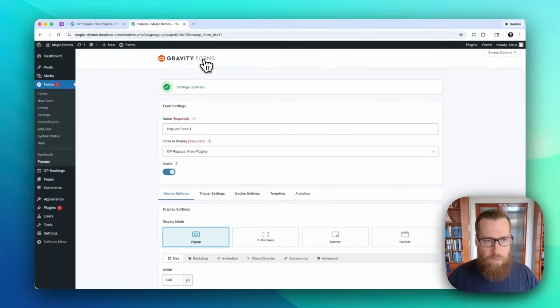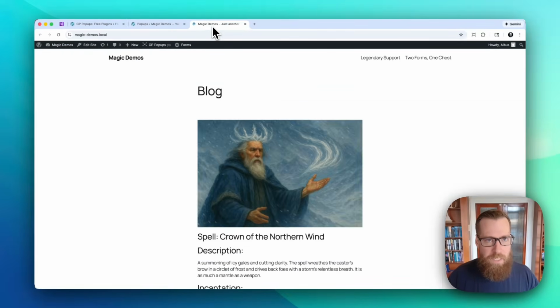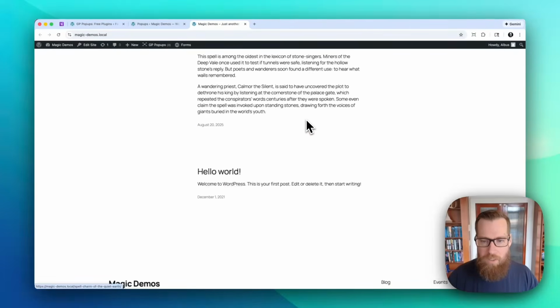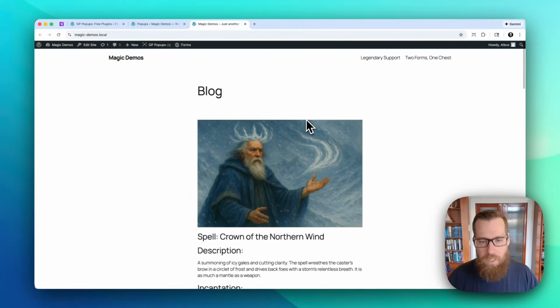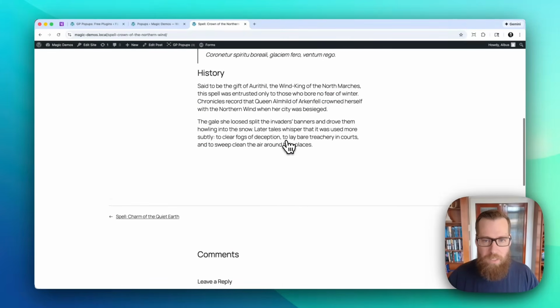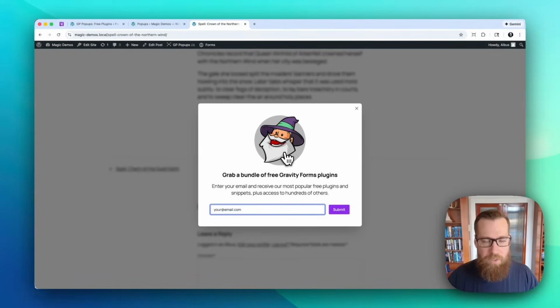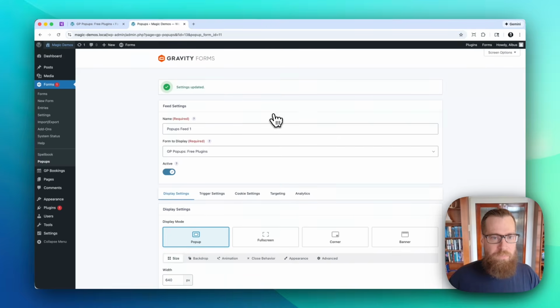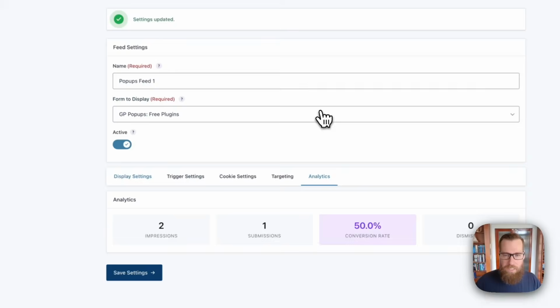And so now when we go back to that front end of the site and we scroll down on this page, it doesn't show up anymore. And that's because it doesn't match this page. But if we go to one of our spell posts and scroll down, there it is. It appears again. Last thing I want to show you before we move on from this specific pop-up is analytics.